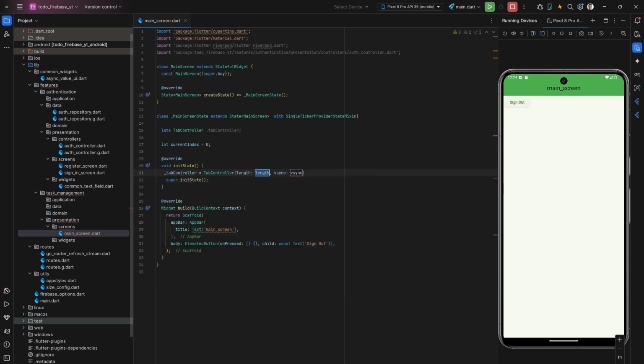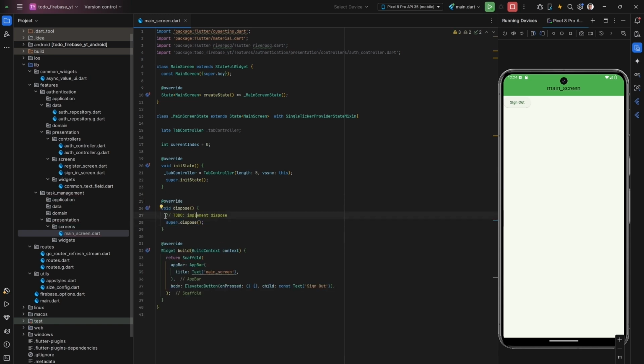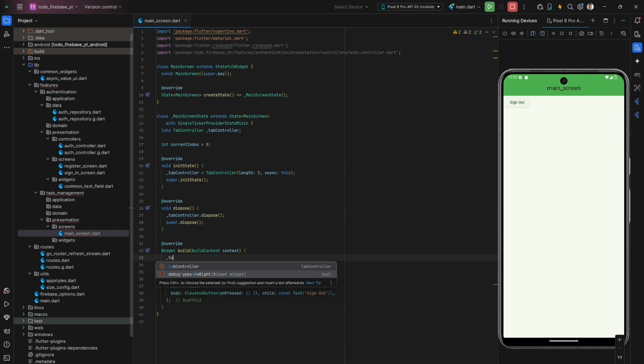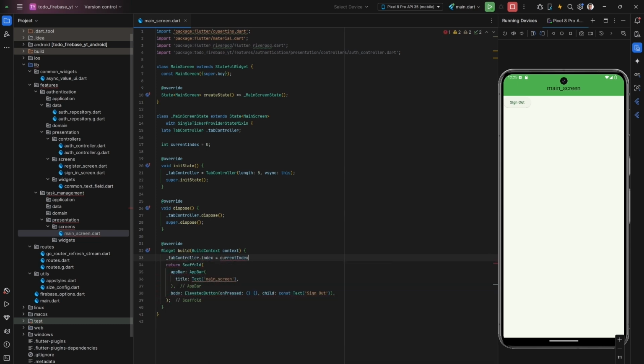equals to tab controller. So we are going to have five tabs in the bottom navigation bar, and for the vsync you just set it to this like that. Finally, we need to dispose this tab controller, and for all the controllers we need to dispose them. So here we are going to call tab controller.dispose like that. Fantastic. Right, so inside the build method, we need to update the index of the tab controller. So we can say tab controller.index equals to the current index like that.